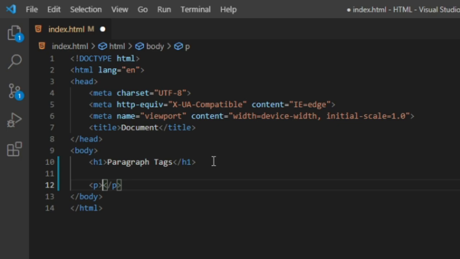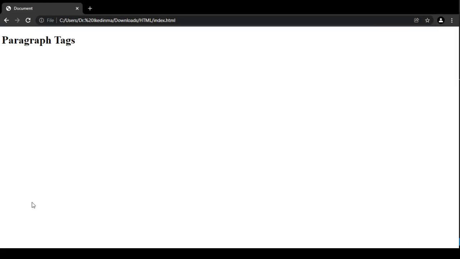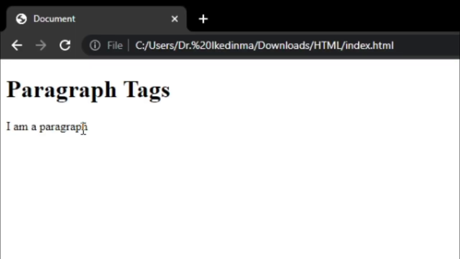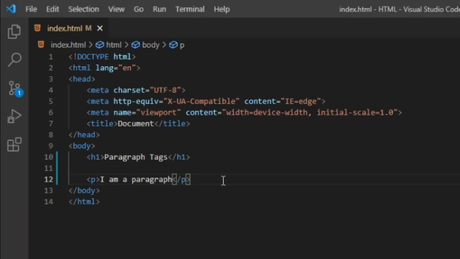So in this case, I'm just going to write "I am a paragraph" and then quickly save it, go over to the web browser and reload the page, and as you can see, it has appeared. I am a paragraph, which is very simple. So let us also try more examples. Let's try it using more text.